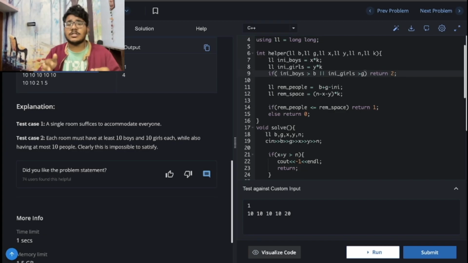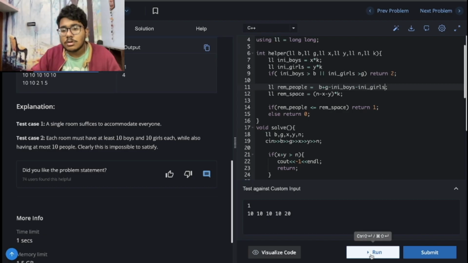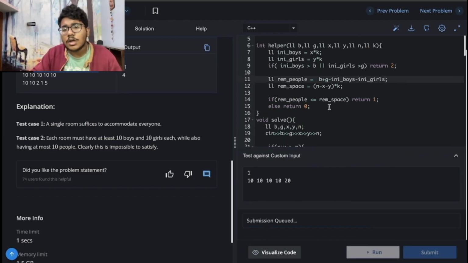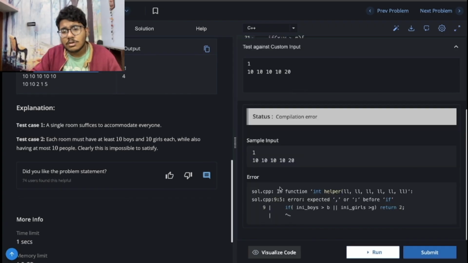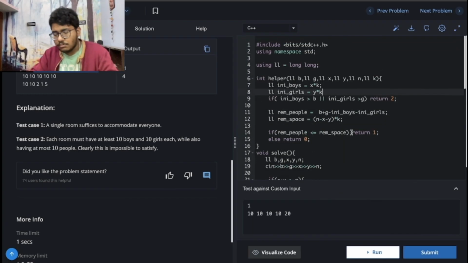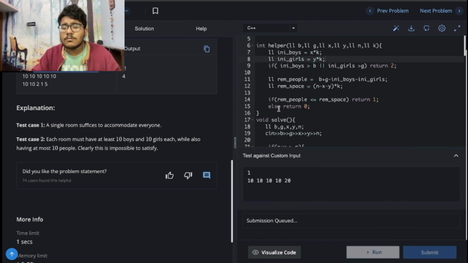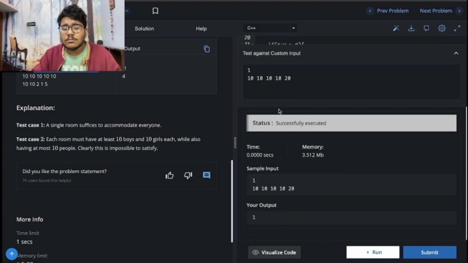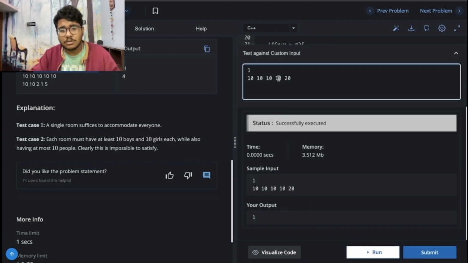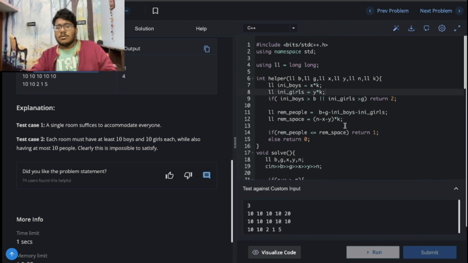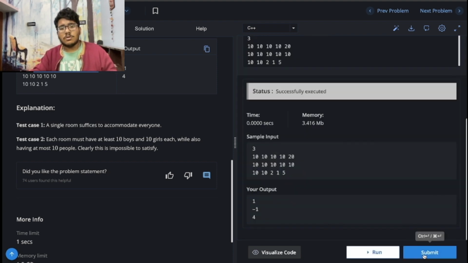I need to check them individually. Previously I was just combining them and checking with b plus g, so it won't work. So it should be initial boys plus initial girls, boys minus initial girls. I think it should work now. Let's check. Yeah, there's a missing semicolon. Yeah, it's working. So let's check for all the cases. It's working. Let's submit it.